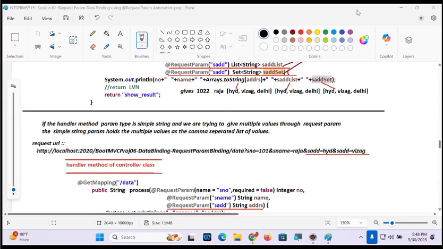I have two radio buttons, one radio button I can select. A simple property is enough in the model class. I have multiple checkboxes, which allow selecting multiple checkboxes at a time. Then we have to go for array or list kind of thing. If the handler method parameter type is a simple string and we are trying to give multiple values through request param, the simple string param holds multiple values as a comma separated list of values. Are you understanding my statement, guys? Come on, everyone. Super, guys.